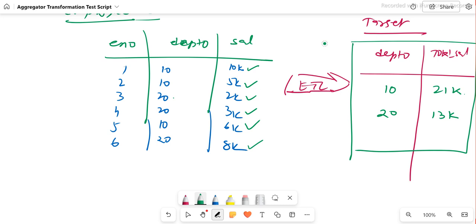So this is the simple thing that I want to do. Now the challenge here is, why do we need it? Basically, when you want to get summary level data in your output or in your target, then we need the aggregator transformation. This is the simple logic.